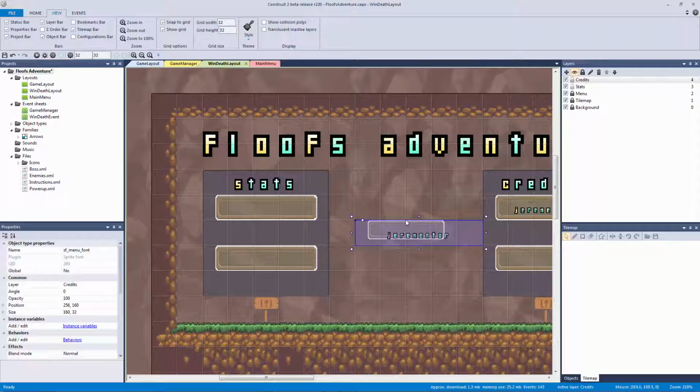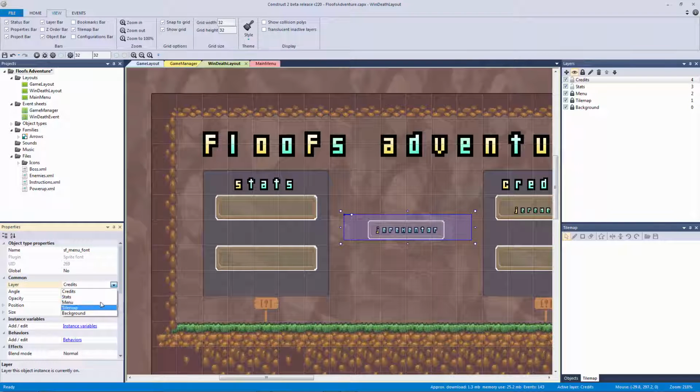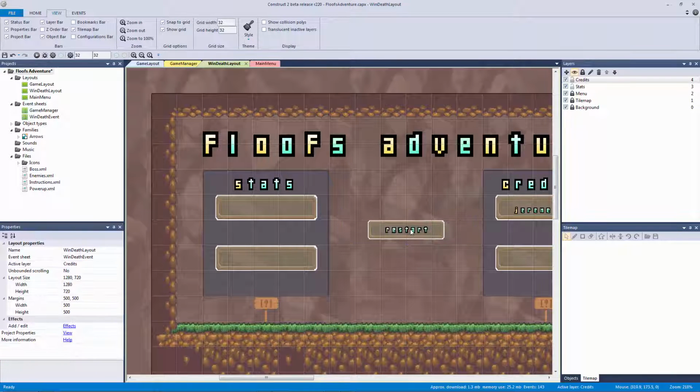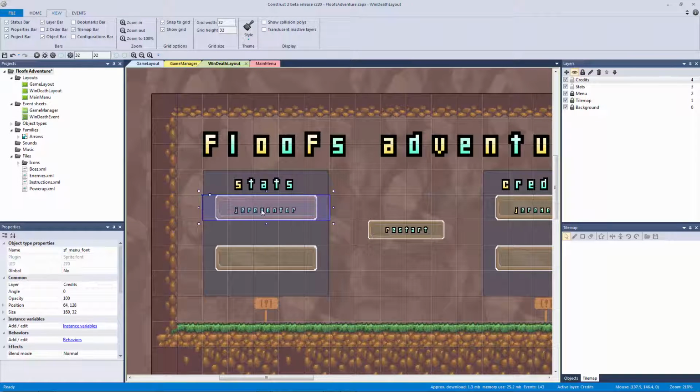What we really need here is we need our restart button. So let me put this here, and I'll move it to the correct layer. I can also move it to the layer here. I can just put it to the menu layer. Let's call this our restart, and let's control click this guy over here then.